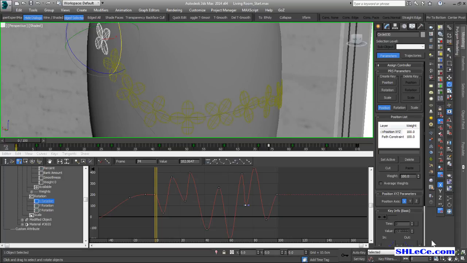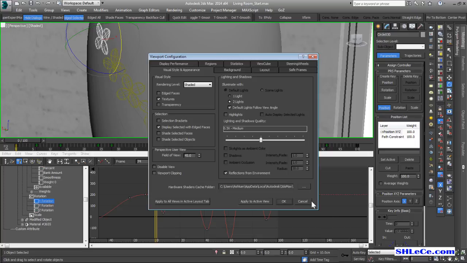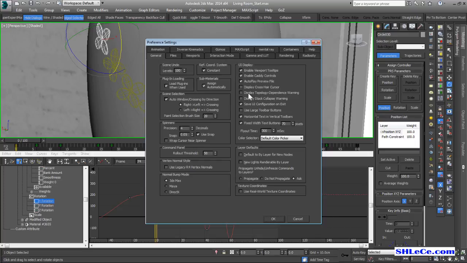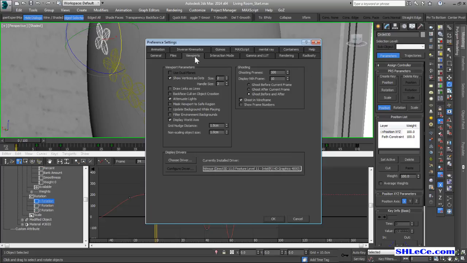You could right click here, or in fact, I'm sorry, you could go to Customize and Preferences. Then here you can go under the Viewports. Here are the options for the ghosting. I have set that one to be 100 and display every 10 frames. So basically that's it, and ghost before and after the selected or animated object.